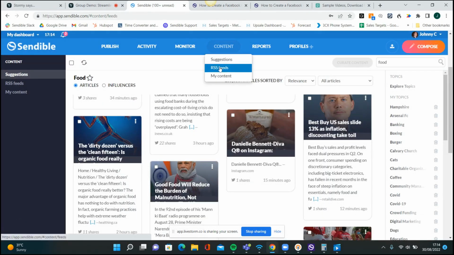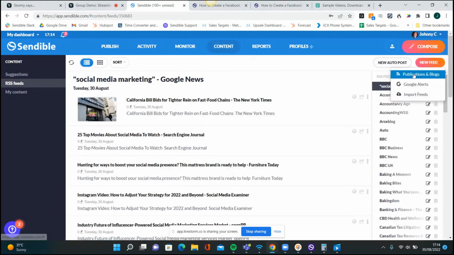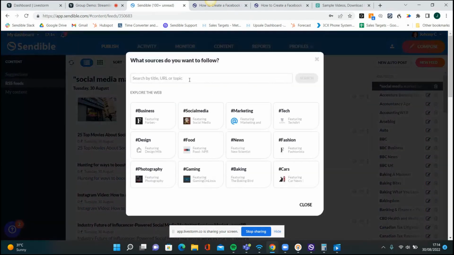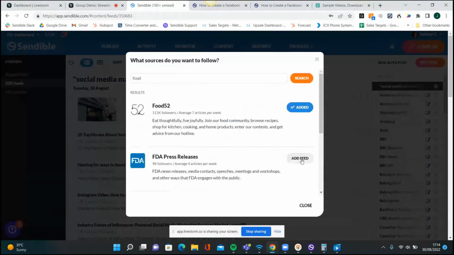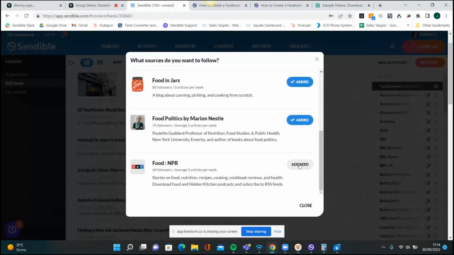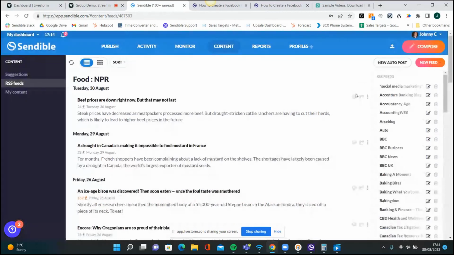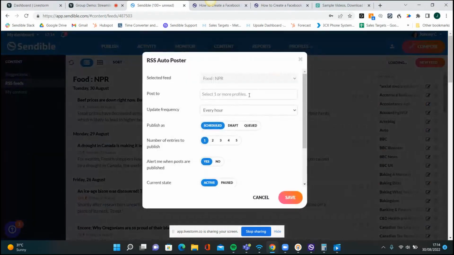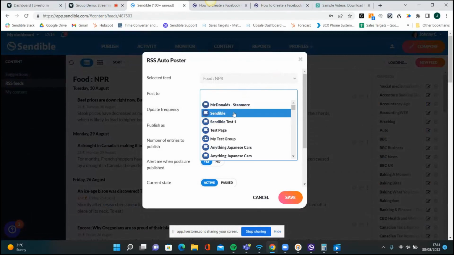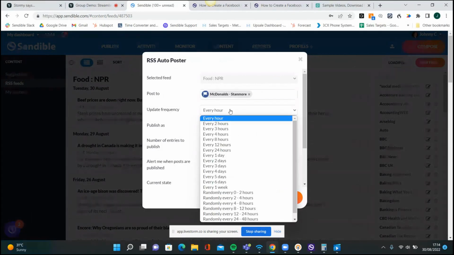Another way to get content is if you're already using a source like an RSS feed or a blog site, you can type that in here and retrieve those articles directly in Sendible, and then see if they are worth sharing one at a time from here. Or you can even automate that process. Take from that feed, post to my Facebook page once a day, for example.